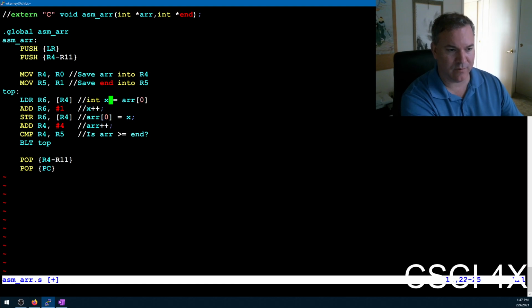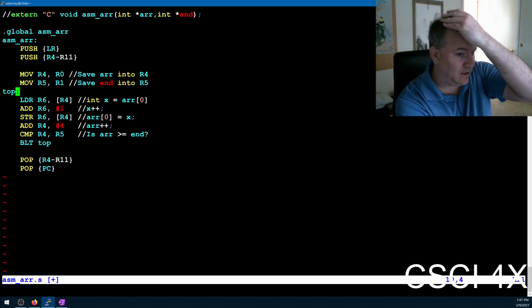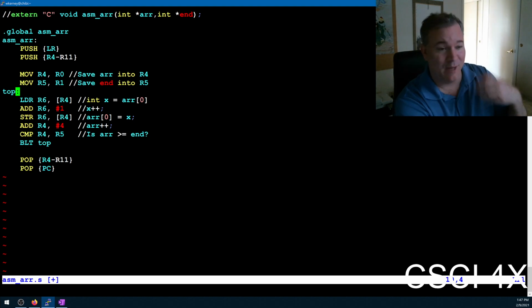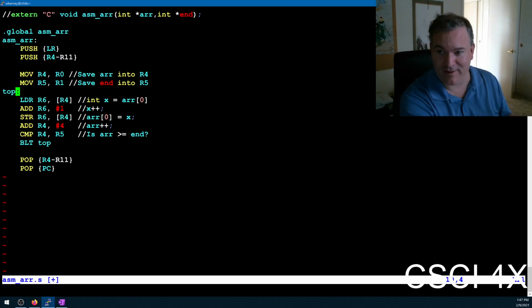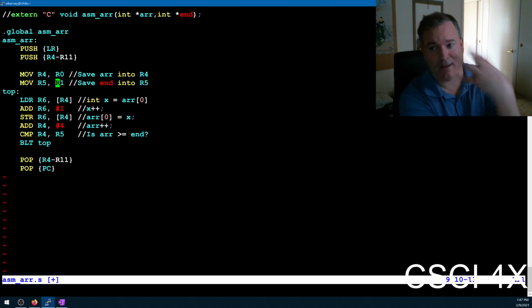So do you guys understand this? What's going on here? So basically, I don't even need these technically, but again, it's a good habit to get into. Don't rely on R0 and R1, because if you put in a debug call, like print int, then your arrays are erased. So just get into the habit of never using R0 and R1, except when you're passing things to a function and getting things out of a function.